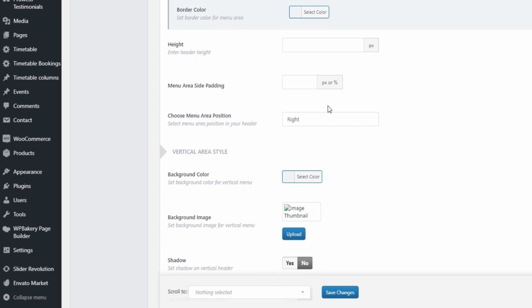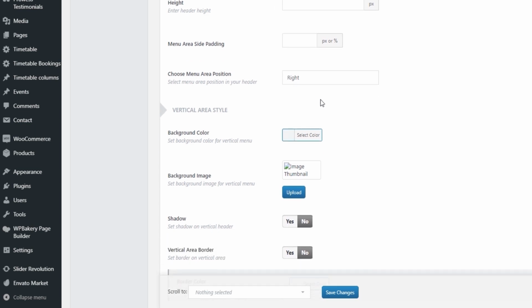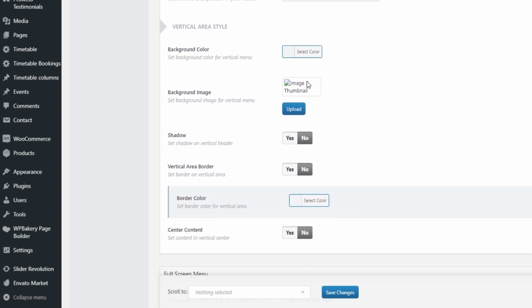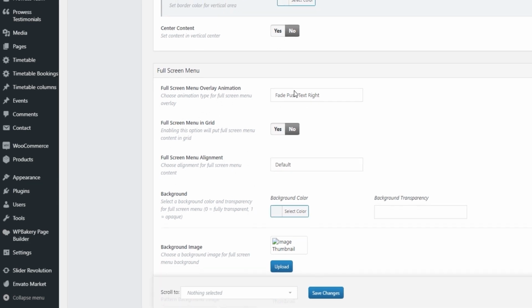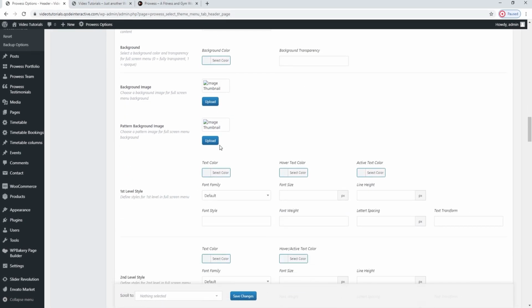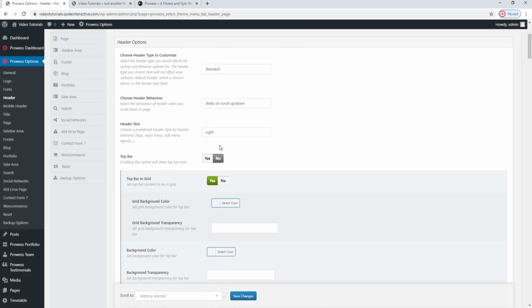The default position for the menu is right. You can change it and move it to the left or center. The following settings are for the vertical area style and full screen menu in case you want to use it. So now everything is set, at least regarding the options we need at the moment.